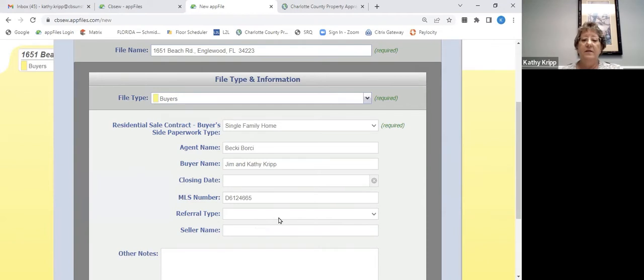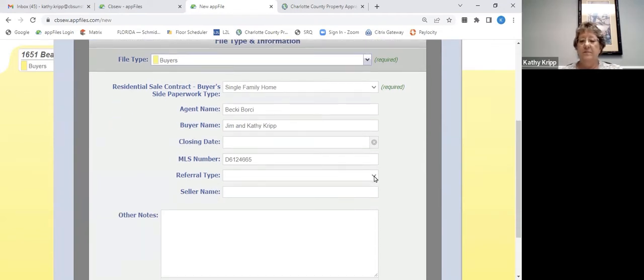Okay. Next, the referral type. Please don't tag it as a referral unless it actually is. Not a personal referral. If it's a Quicken Loans or a referral from another agent from out of state, then you would tag it as an actual referral. Okay. If there's no referral involved in it whatsoever, do not put anything in there.